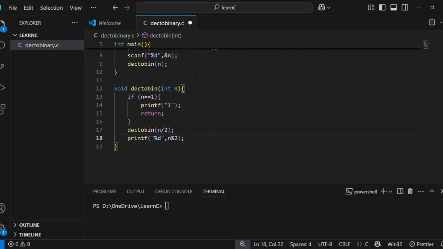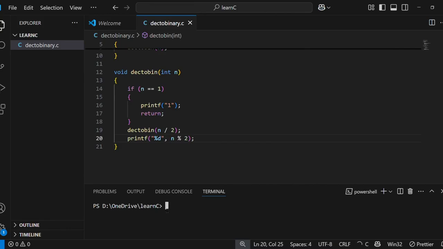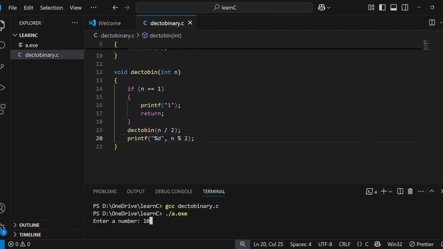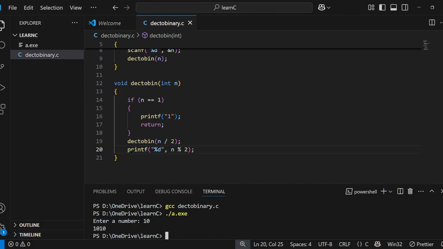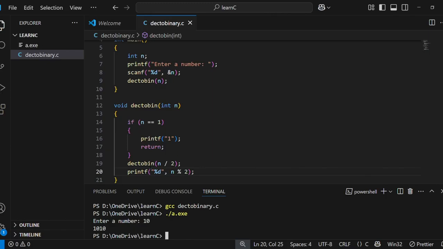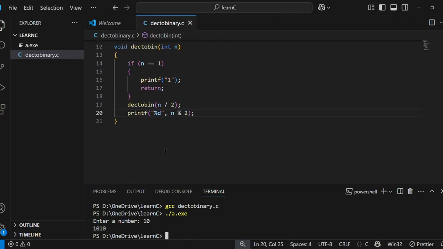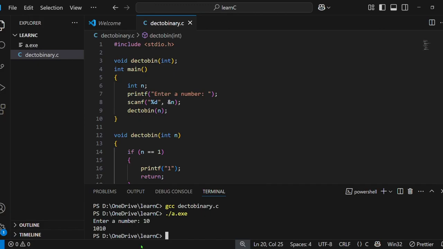So let's see if it works. 1010 should be the output. Let's see. Yes, it's working. So the binary equivalent of 10 is 1010. So like I said, it remembers the state. It works like a stack, and that's how once the base case is printed, it will go back again down the stack and print all the cases.